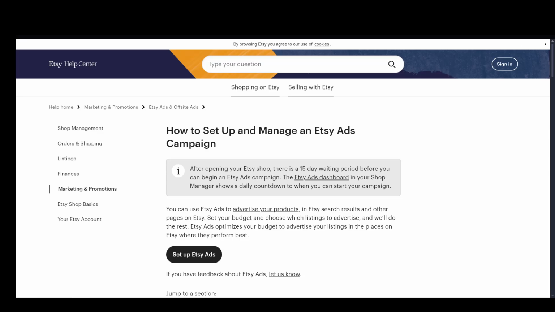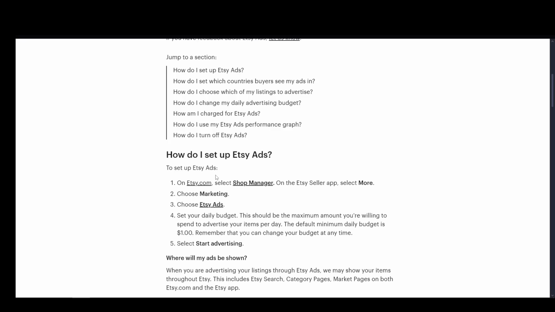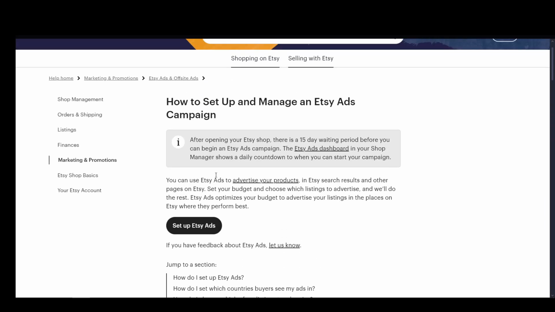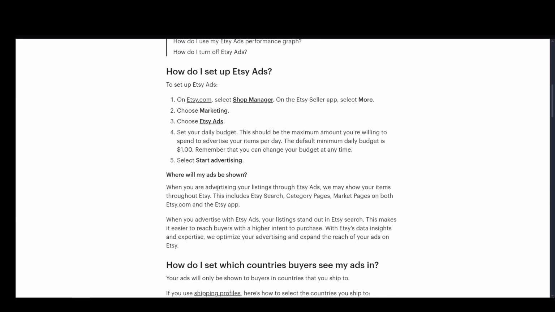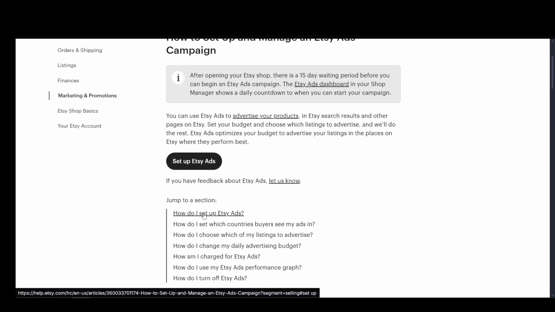Now, I'll be using this Help Center documentation simply to show you guys how that is done because I cannot access the Etsy ads option because it requires the shop manager and I don't have all the needed information such as bank account details to put in my shop manager to actually set it up. So I do hope you guys understand, but without further ado, let's get right into it.